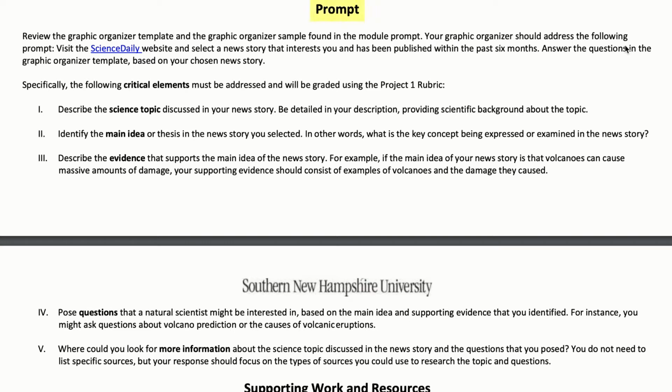Let's take a look at the prompts. There are 5 different prompts and they each correspond to one of the critical elements in the rubric for this assignment. That means that each of these prompts must be addressed within your submission to earn points in the rubric.